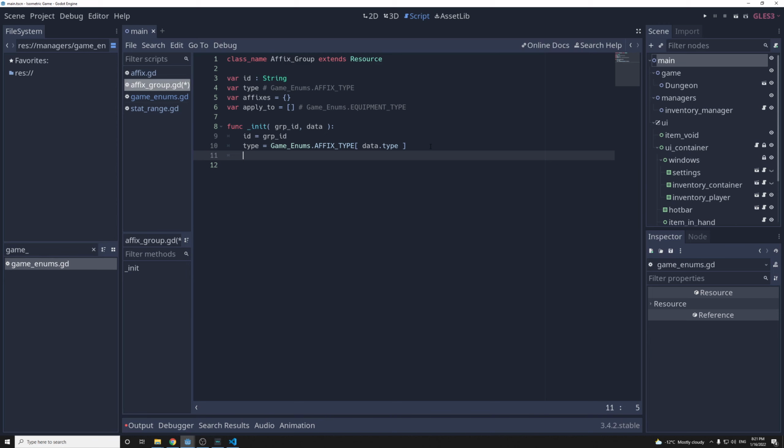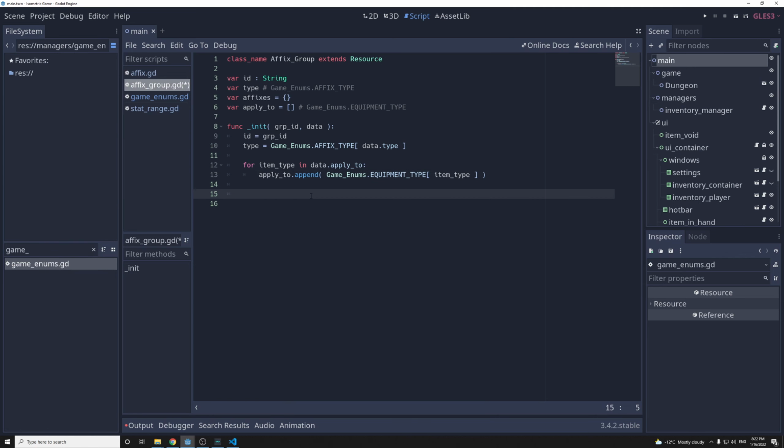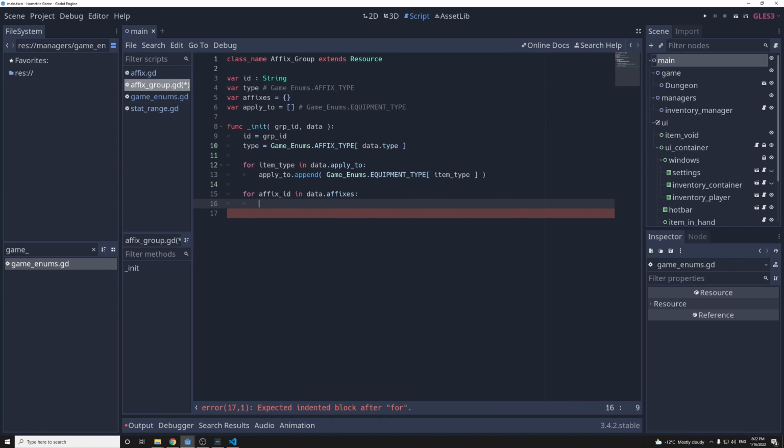And the next step is to get all the apply to equipment type. So for item type in data apply to, we'll do kind of the same as the type. So apply to dot append GameEnum dot equipment type and the bracket with the item type. So the last one is the affixes. So for affix ID in data dot affixes. So yeah, this one is a dictionary. So we'll get simply the ID and we'll get the data from there.